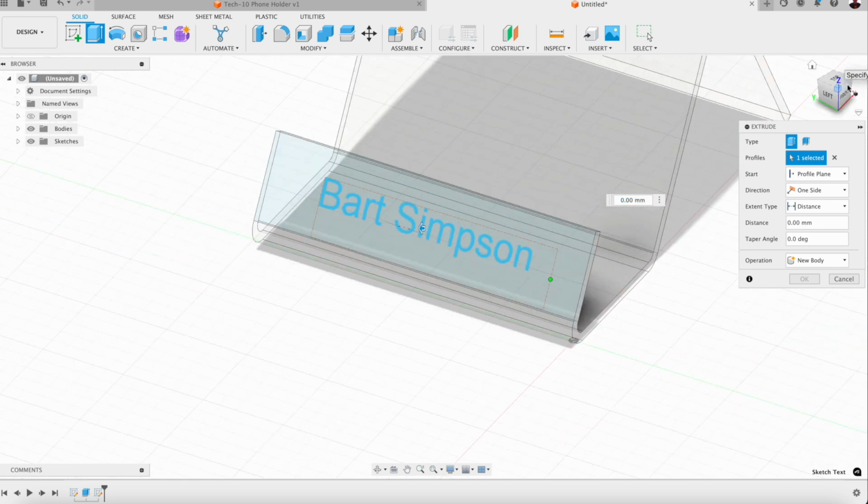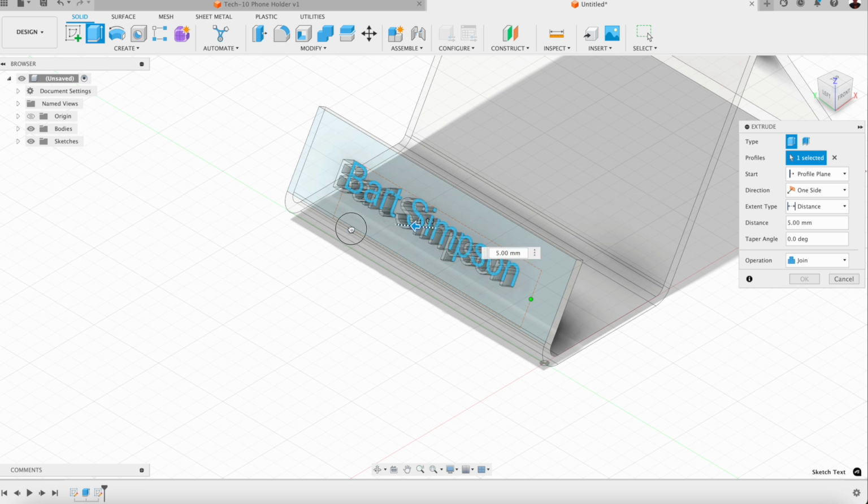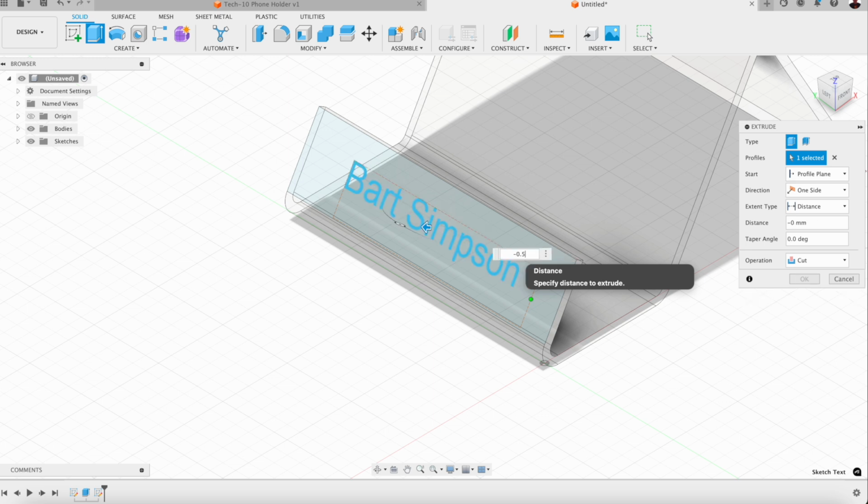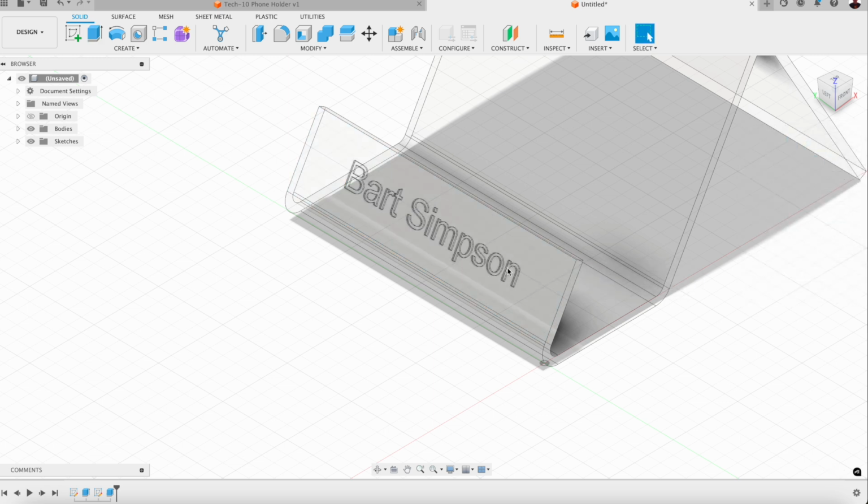I'm going to come around here to a side view. Now if I drag out it grows, but if I grab down it cuts. So as it cuts, I'm going to type in -0.5. Okay, and there we have it there. So there's our name in our plastic.